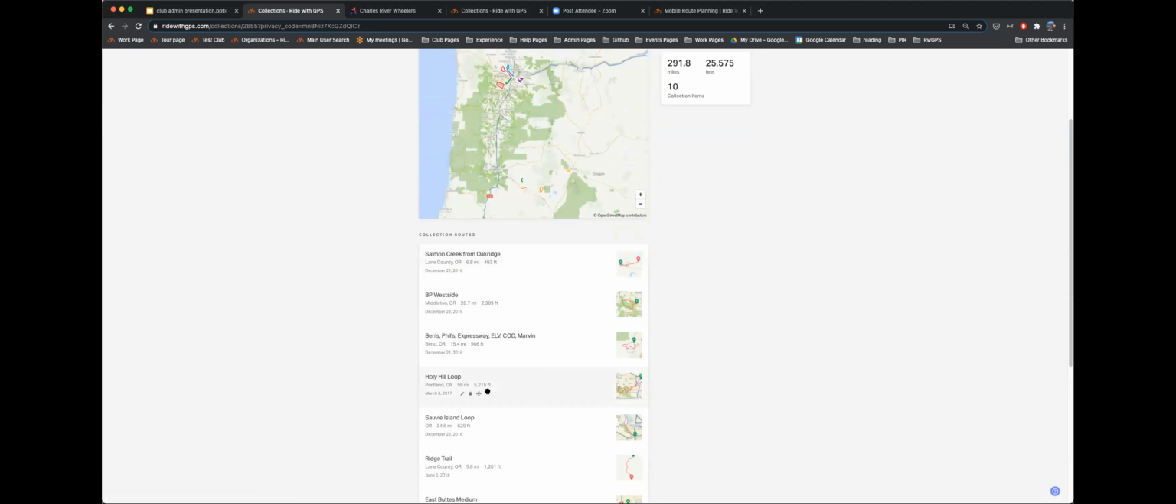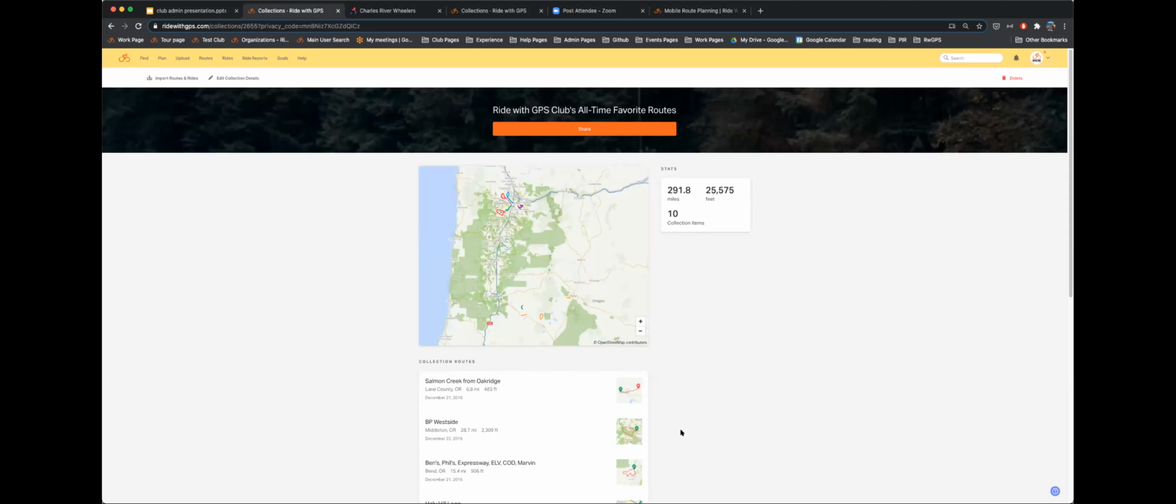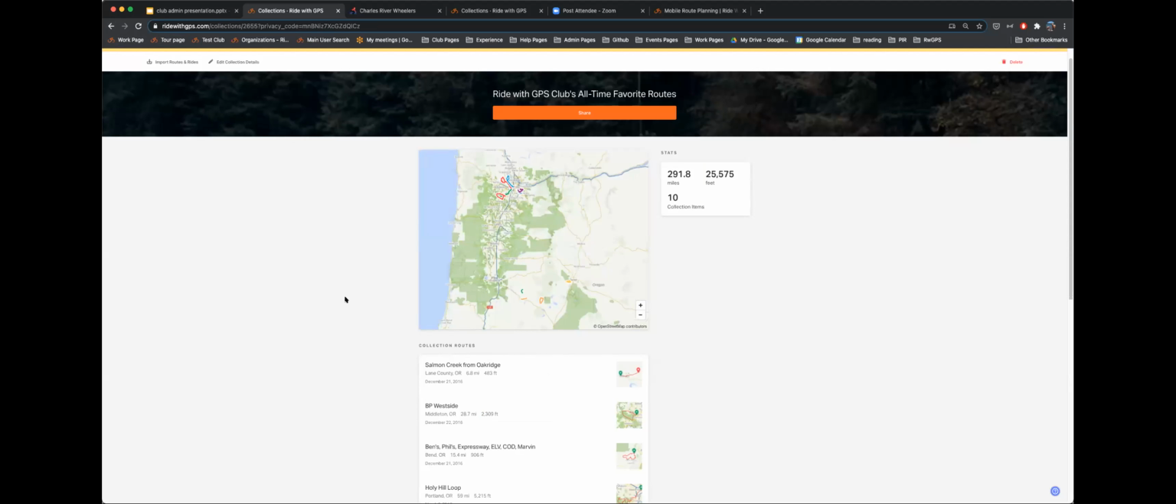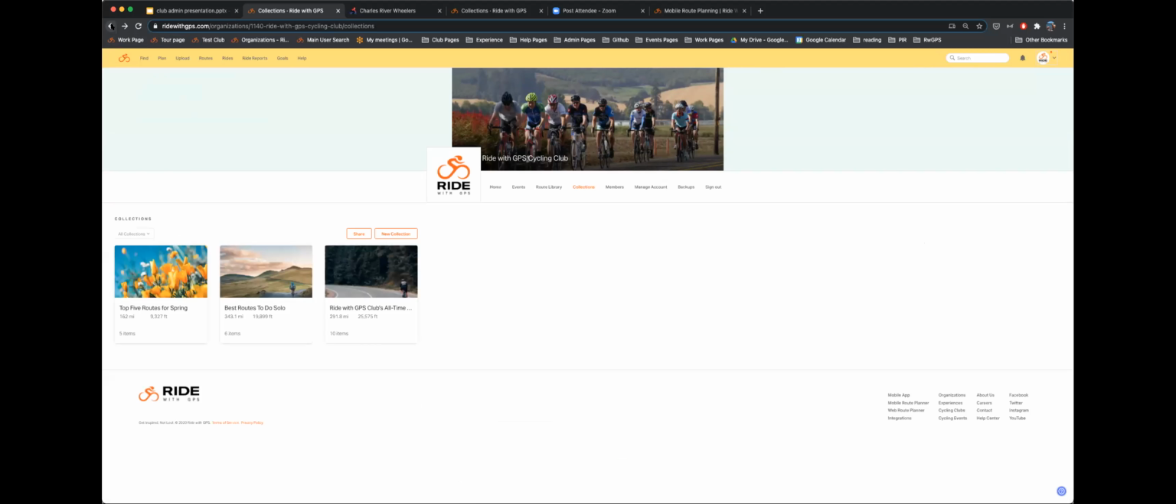So, we just have a handful of them added to this, but if I wanted to import other routes into this, I can click this option here, and this is going to pull up my route library. And for example, if I wanted to add the Sabi Island loop here in Portland, click add, that will import that route into this collection. I can then share this collection either individually, or I can share the entire collection page.